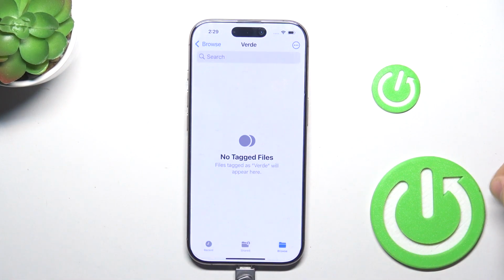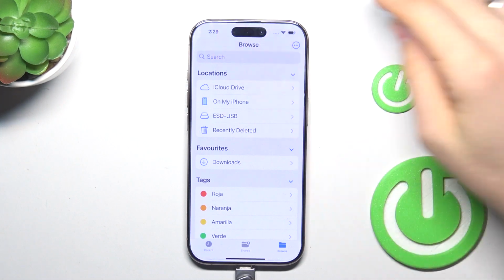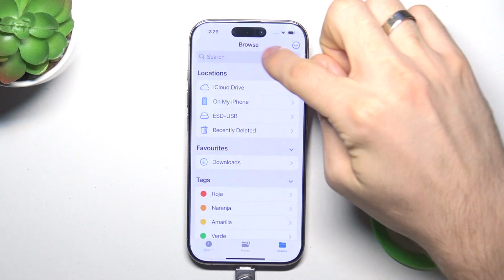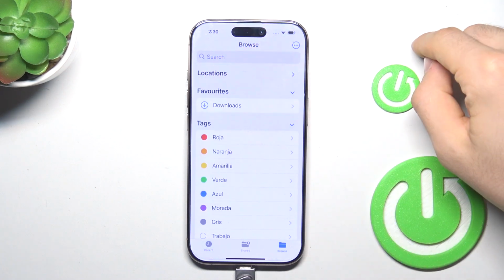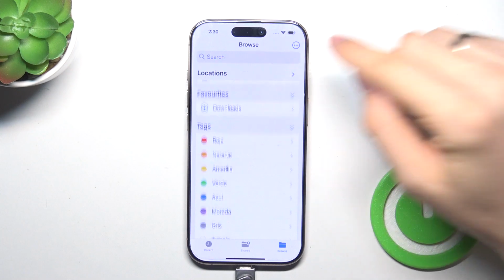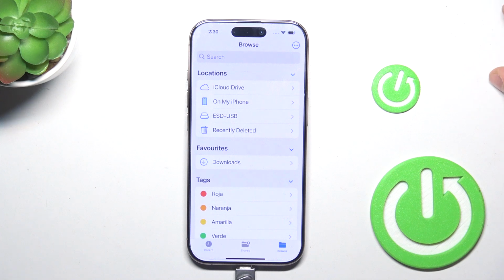Here, click Browse and click on the arrow in the top left corner of your screen. Click it several times till you see the Browse screen, and here you will see Locations. If you have a hidden Locations tab, you just should open it. And here you will find all your locations on your device.